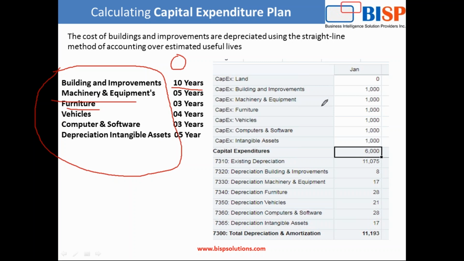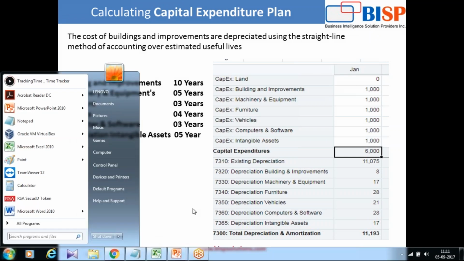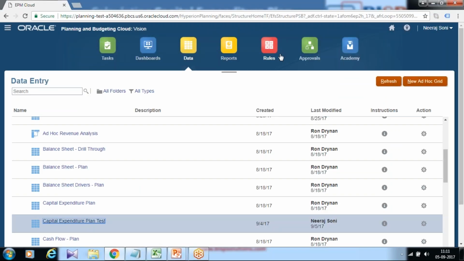I would show you this thing live, but I've taken a snapshot over here of my data form. So people will input numbers in different types of assets, and the depreciation would be calculated over here, which is part of your operating expense, different types of depreciation expenses. So let's get started with understanding the dimension structure first.